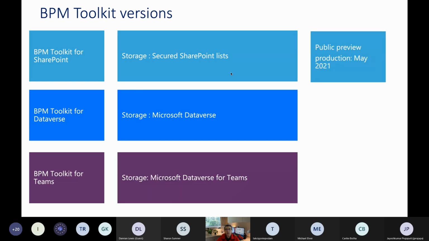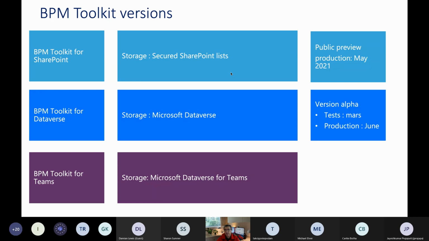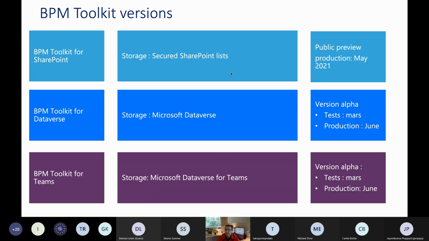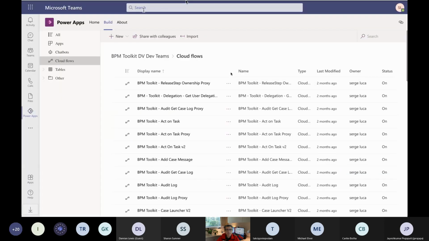So this SharePoint version is in public preview. You can get it on GitHub and download it. I will put the reference later on. This is alpha. This is alpha as well. So this illustrates the Teams version of the BPM Toolkit. We still have 12 minutes. That's fine. So this is the Teams version.